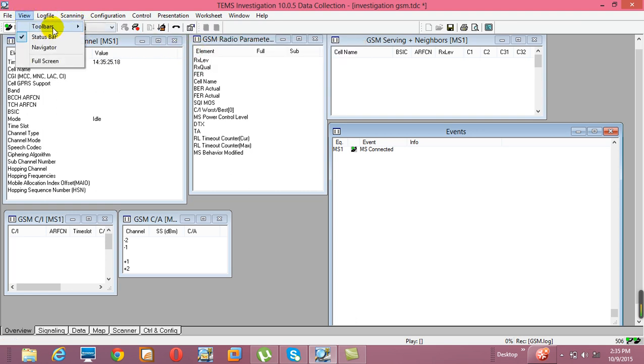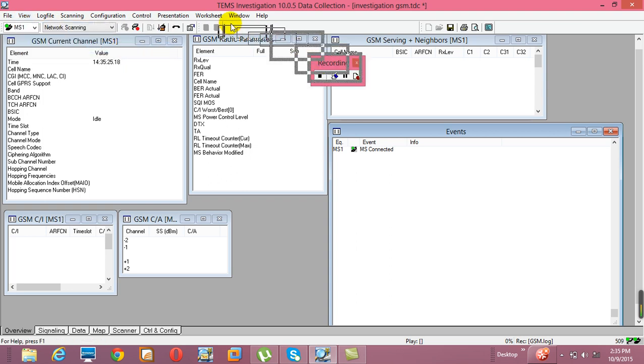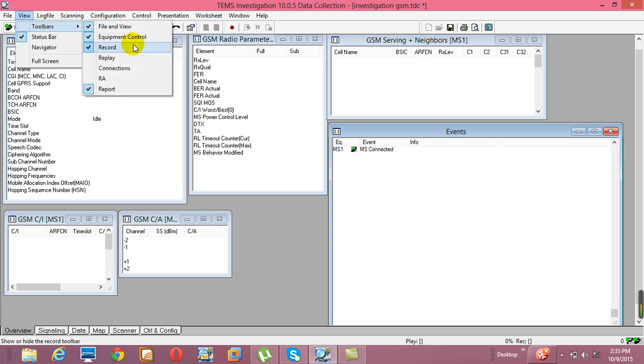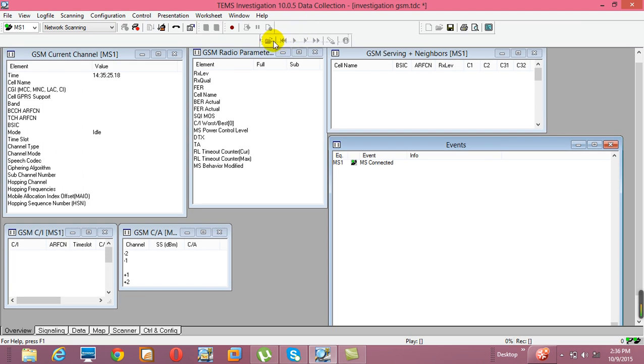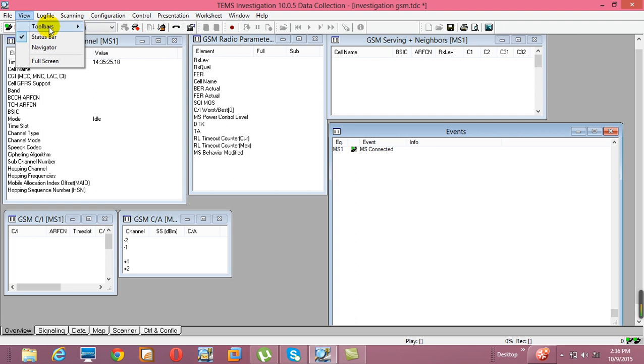Again, I can go to view, toolbar, record button. This is the record button. Alright. Now view, toolbar, play and replay button. Okay. Right. Then view, toolbar, the connections button. Got it?